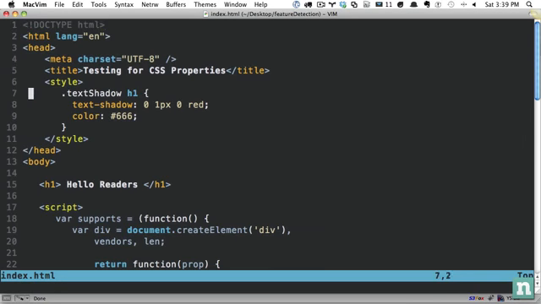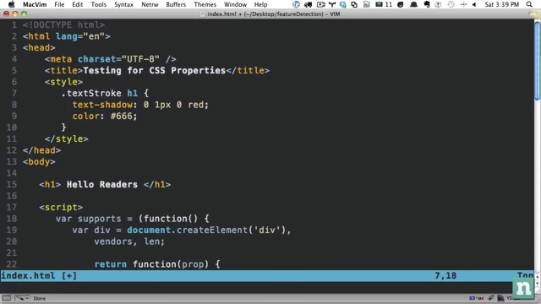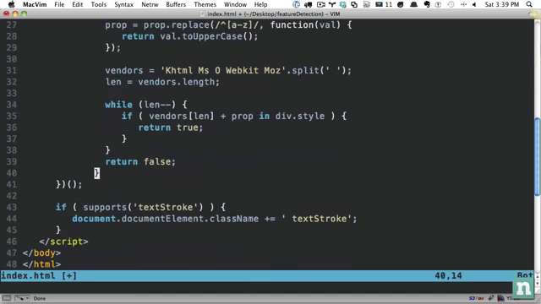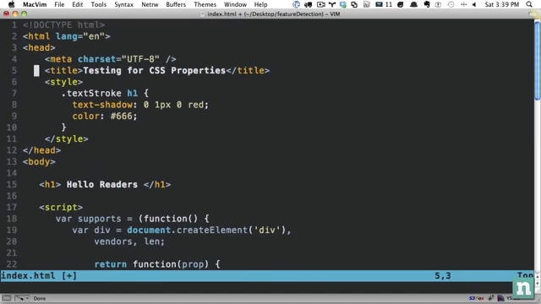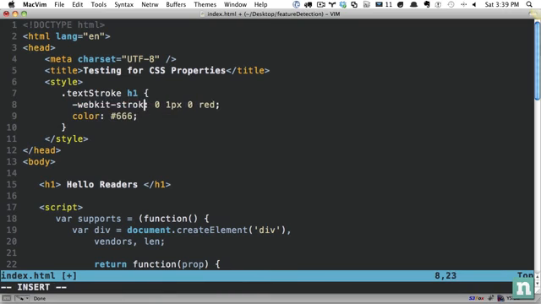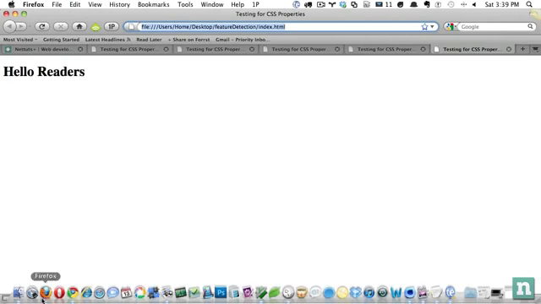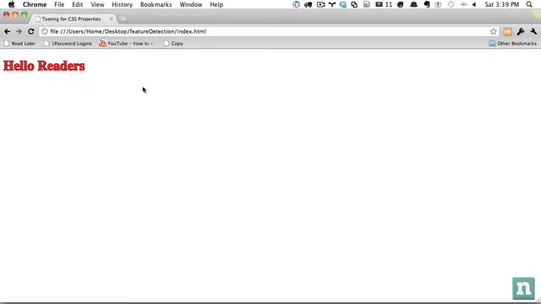And let's go in here. What text stroke allows us to do, and did I get that right? Text stroke, yeah. What text stroke allows us to do is outline text, and right now I know I need to do the prefix. So WebKit text stroke, and we're going to do 2 pixels red, something like that. So let's run this in Chrome. And now we have that text stroke, and it doesn't look very good at all, does it?